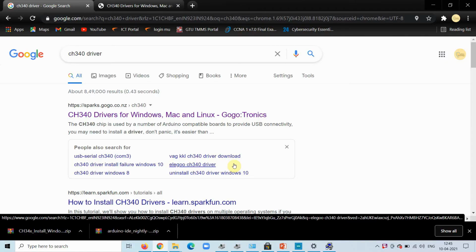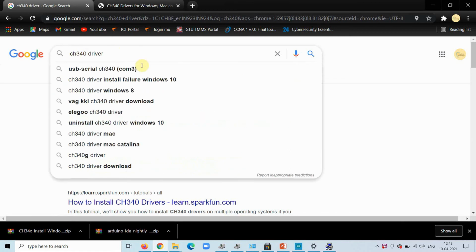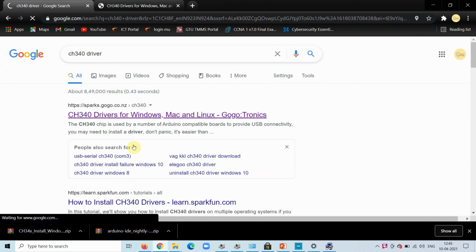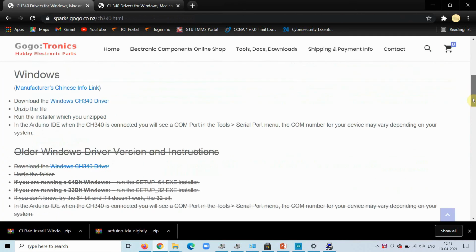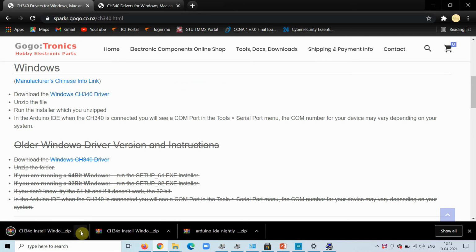To add an external driver, write down CH340 driver in Google. It will divert you to a website. So click on the first website. It will open and show you the download driver panel. Click and download. Go to the folder.